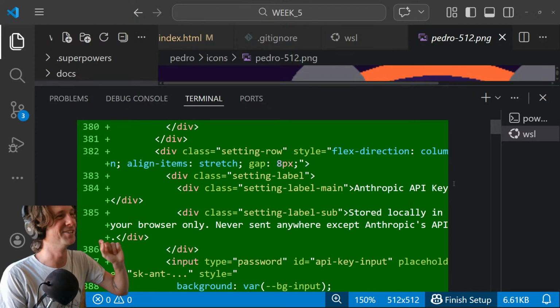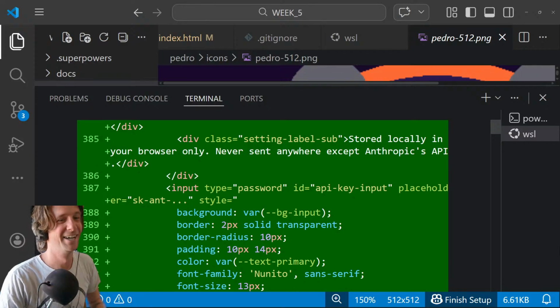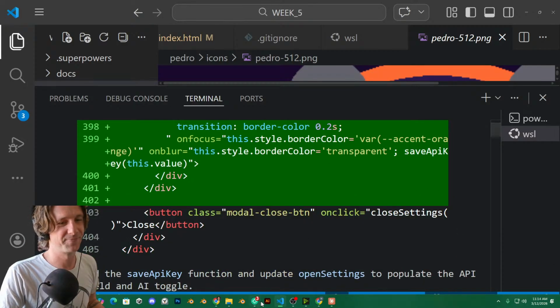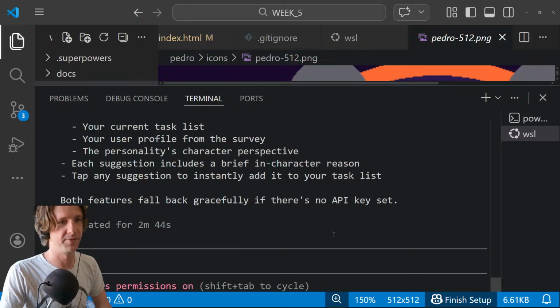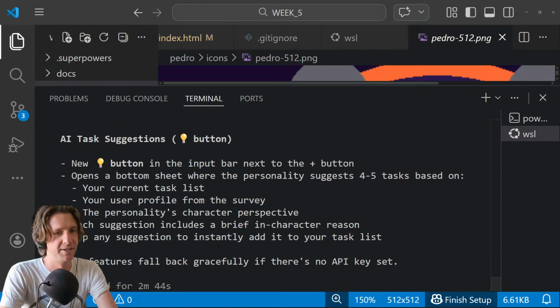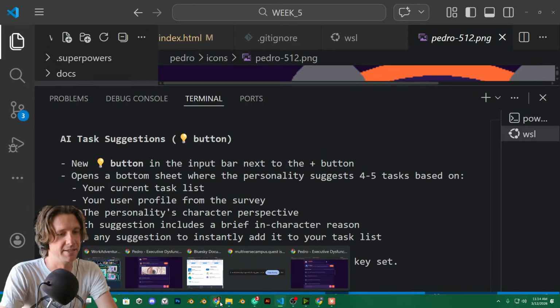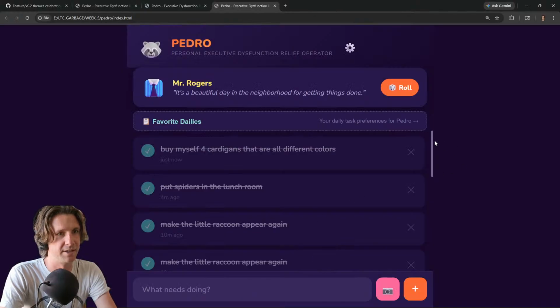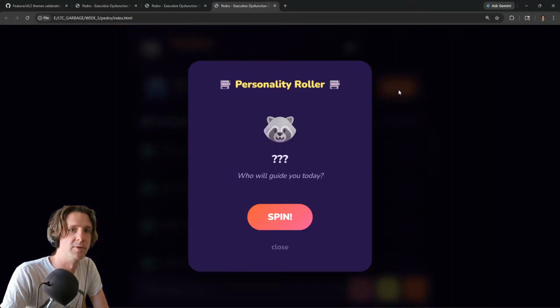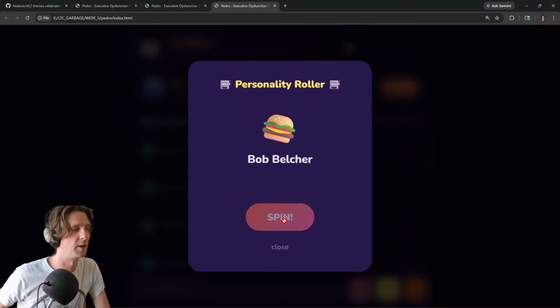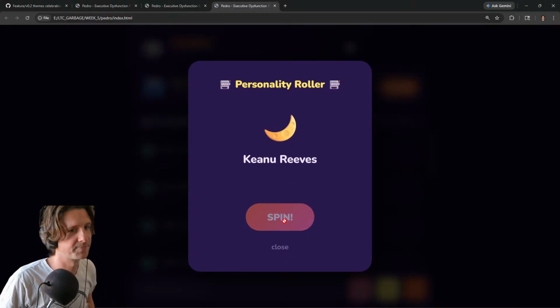Please don't do that. But yeah, job's done. Both features fall back gracefully if there's no API key set. All right, so let's give it a refresh. We will roll for a new character, and we should get a little survey.